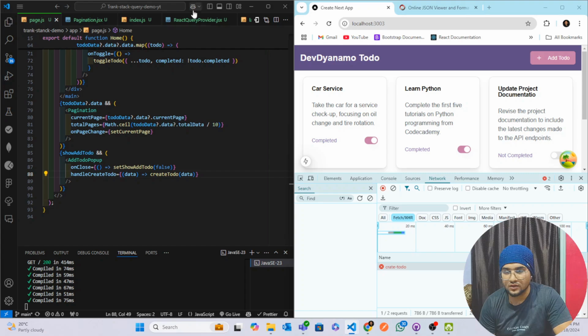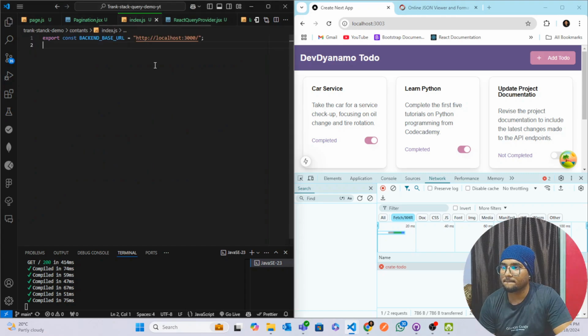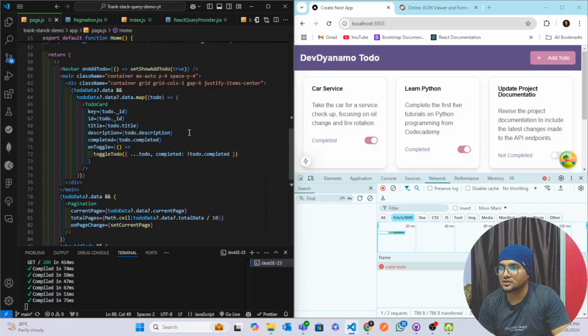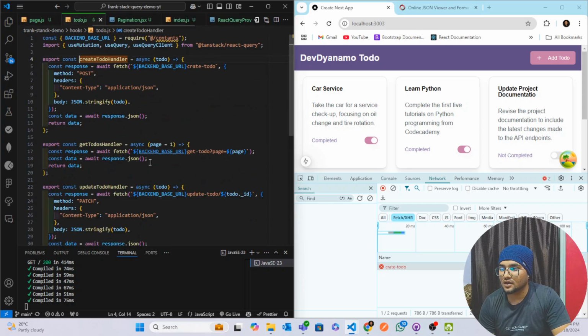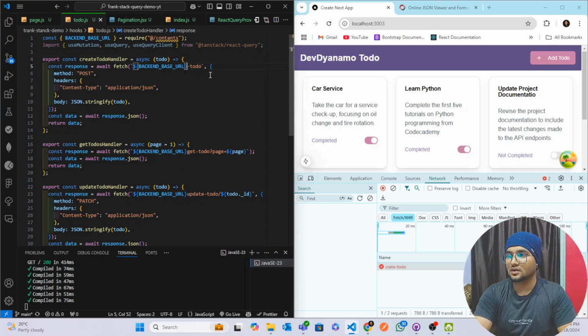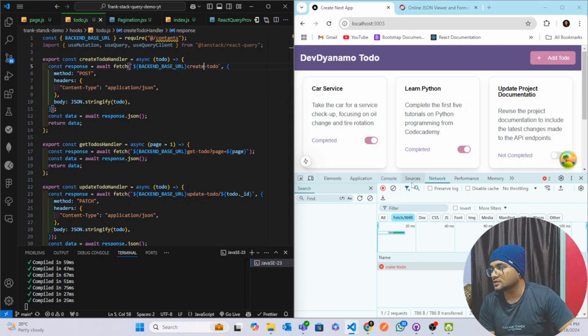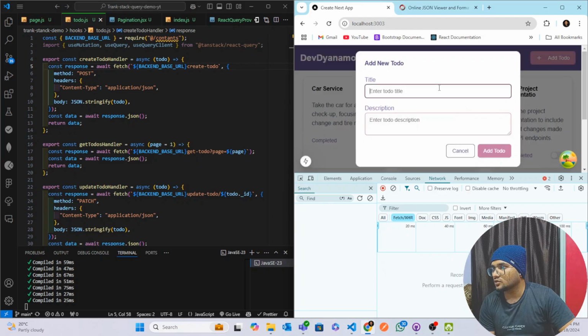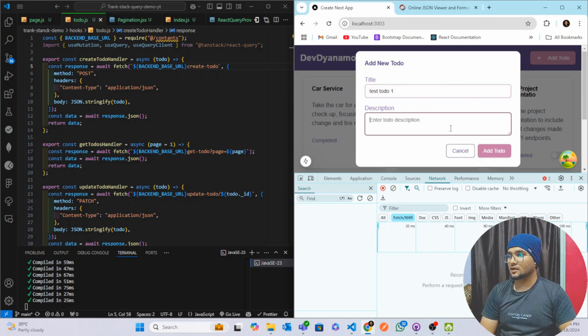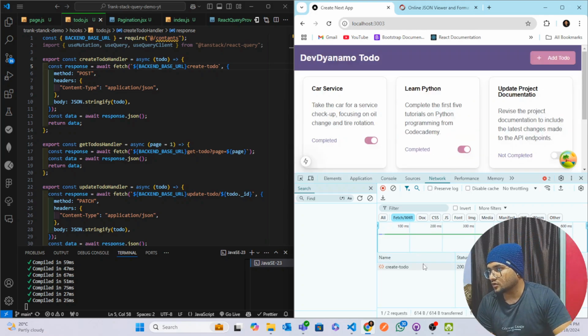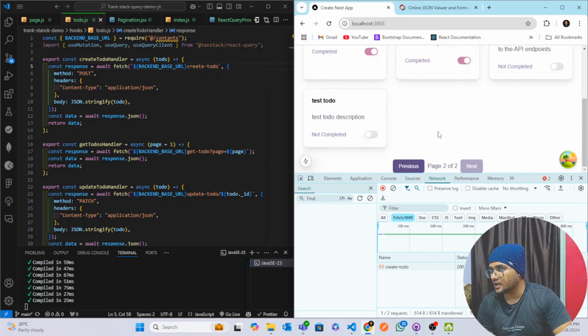So I'll go again to this createTodo. Let's name this createTodo. Create, create. Okay, and let's add the todo again, one description. Okay, and let's click on add todo. So our todo has been added, but it is not updated in the cache.